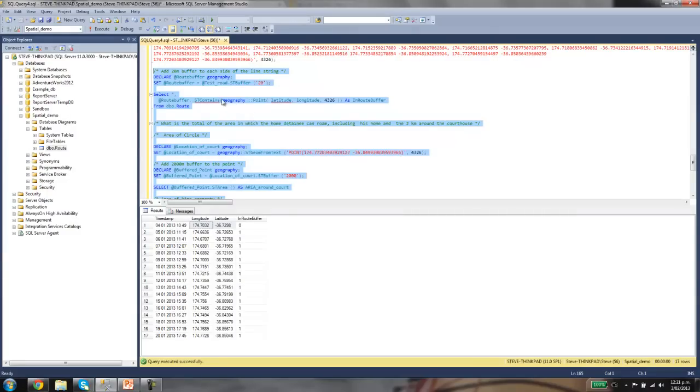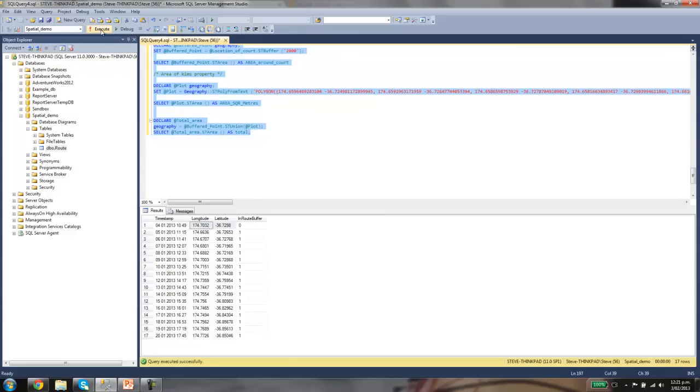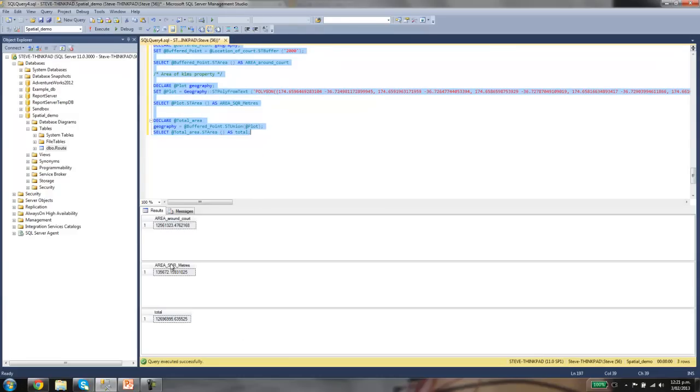That's it. Not too much there. And then we just run this. This will produce three outputs: the area around the court, the area in square meters around his property, and then the total. So those two add up to that. The area around the court is actually huge compared to his property, an order of magnitude higher. That's why this looks very similar to this.